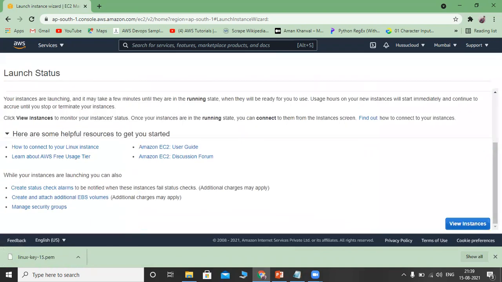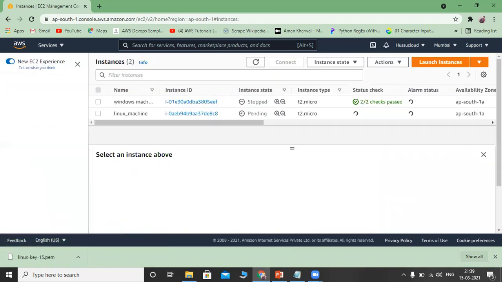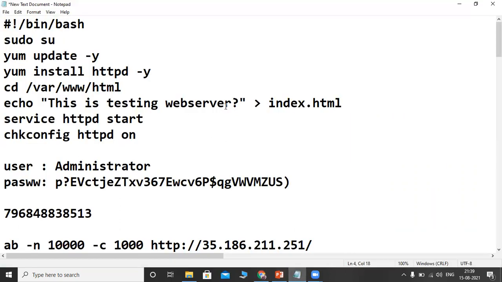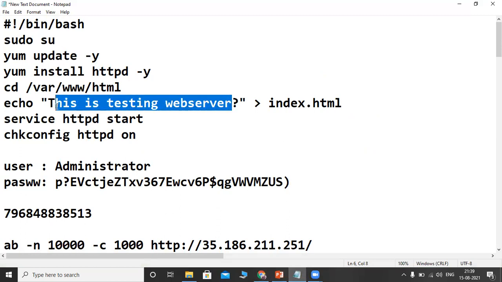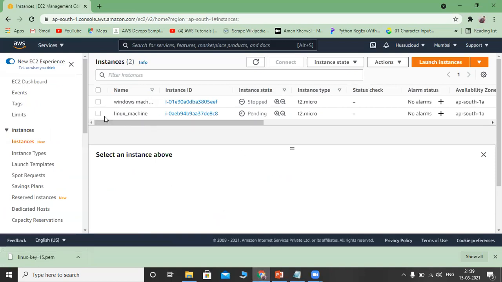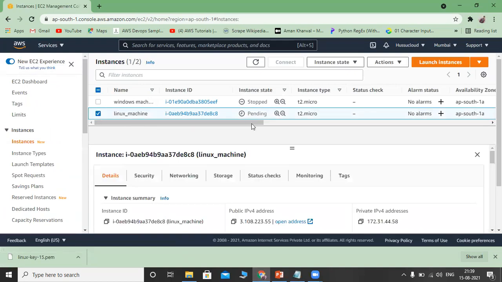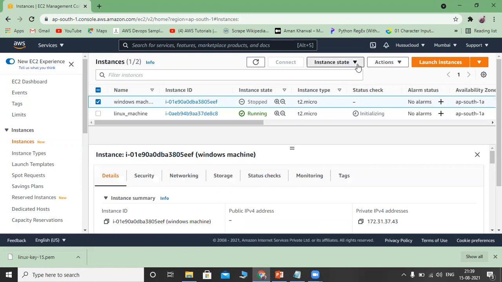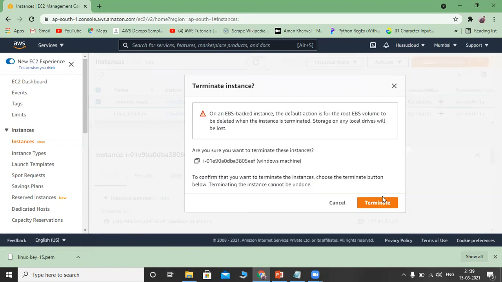So this is a web server actually. If you access this web server with public IP address in a browser, you should get this index.html page. That page contains, this is testing web server. So let us see. Once it is fully up and running, we can try it in web browser. Yeah, it is running. Let us terminate this Windows machine. We don't require Windows machine. Terminate instance.